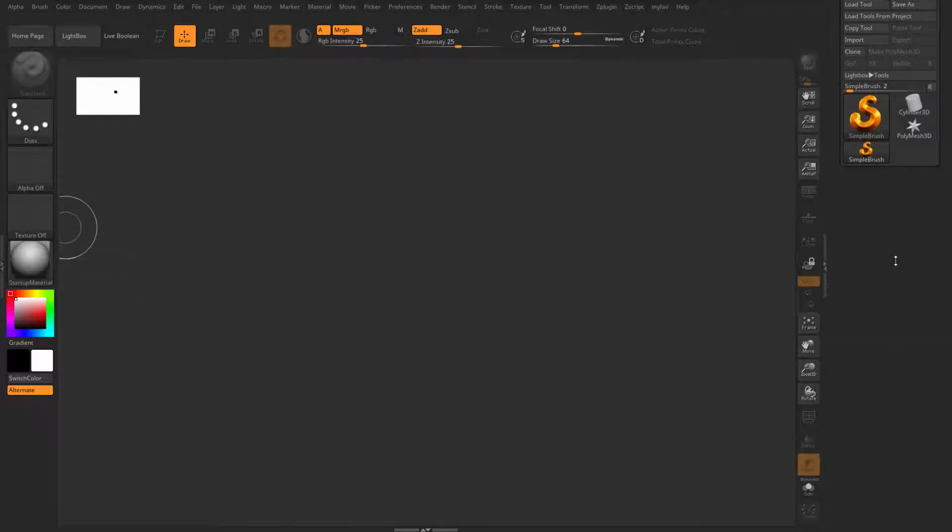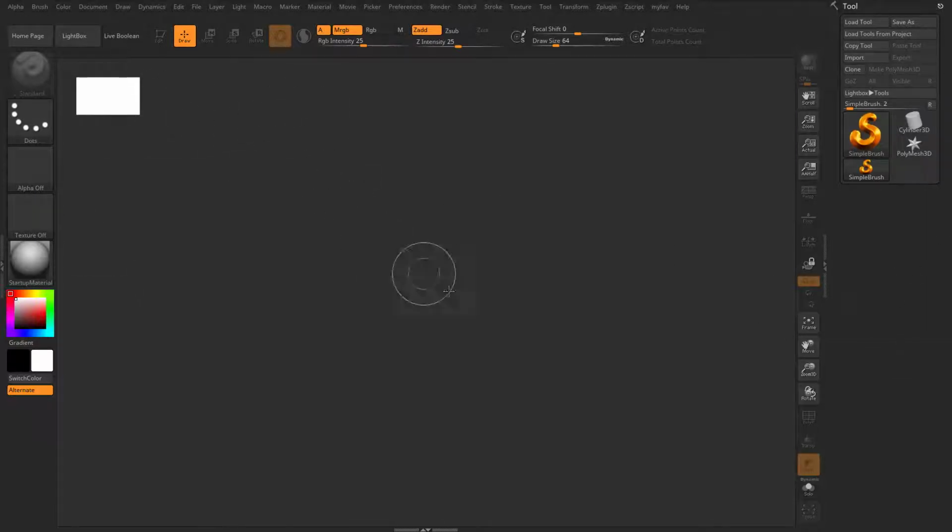Hello guys, and welcome to a quick video on ZBrush Speed Sculpt. In this one we're going to sculpt another character, and we're going to try to do everything in one go, including skin detailing, texturing, everything in one go.